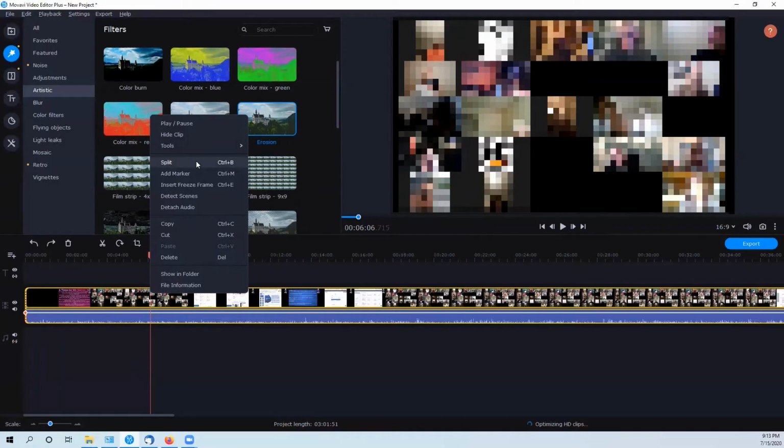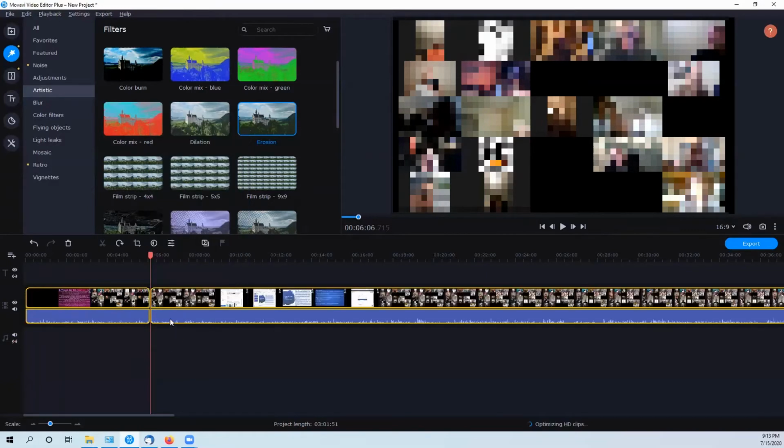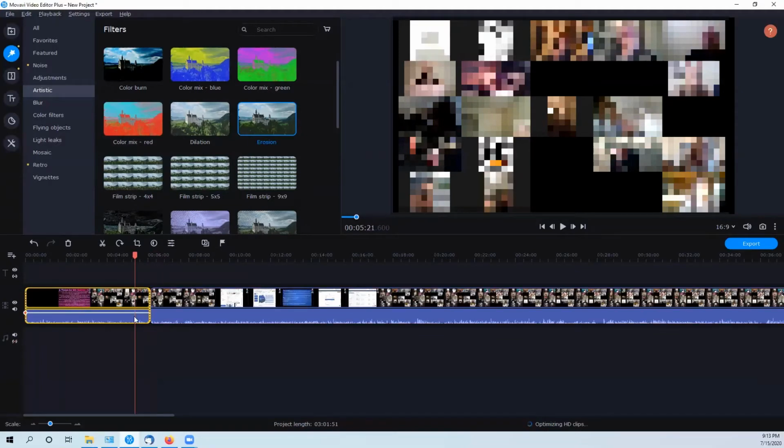This is going to be one of the most common things you do on any video: split. So what happens is now I can edit this or delete this or do whatever I want with this part and this part independent of each other.